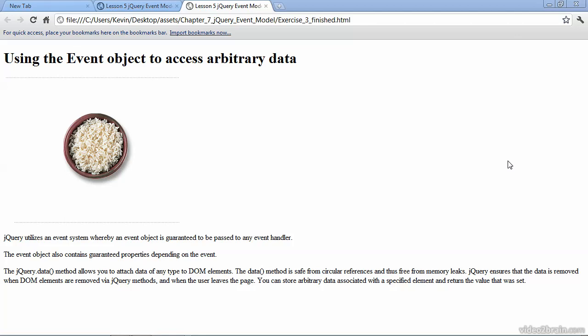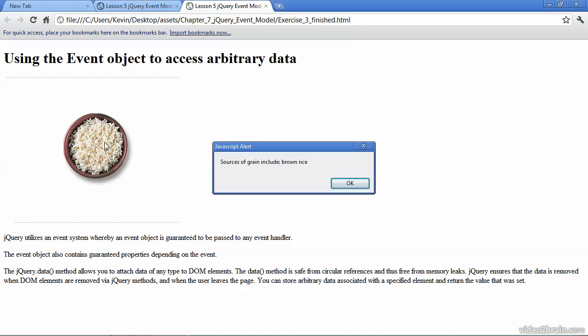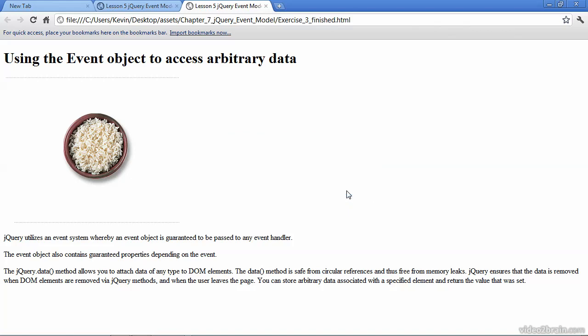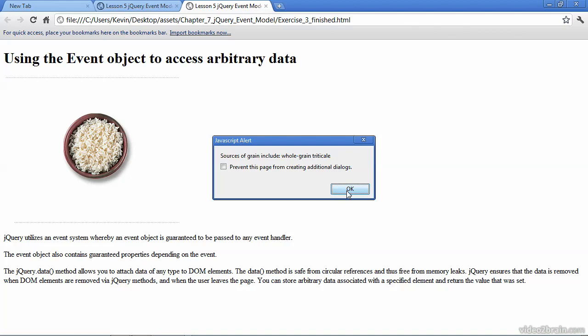I've got the finished file here to show you exactly what we're shooting for in this exercise. You can see that there's a mouse over event on the bowl of rice because the mouse changes from the arrow to the pointing finger. And when we click, we get an alert box. The alert box may seem pretty simple because it just gives us some basic information that tells us some sources of grain. But what we're actually doing here is iterating or looping over an object that we created in JavaScript. And if I click OK, you can see that it continues to loop because it's telling us more information about grains. And as I continue clicking, I continue iterating through the looped object.